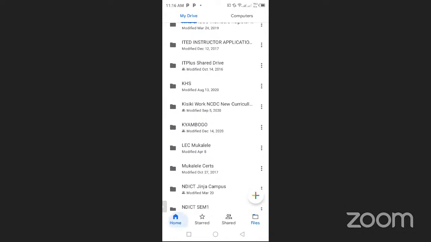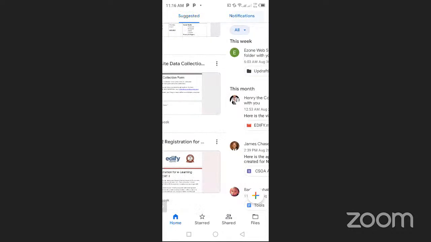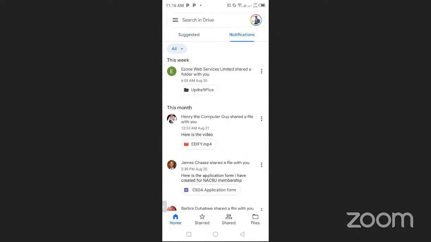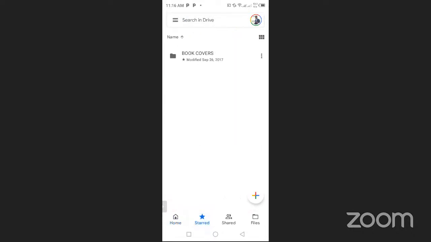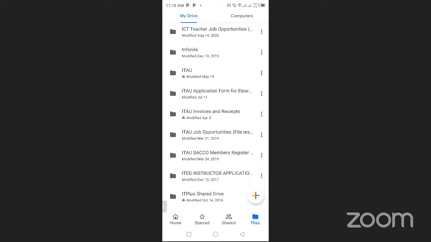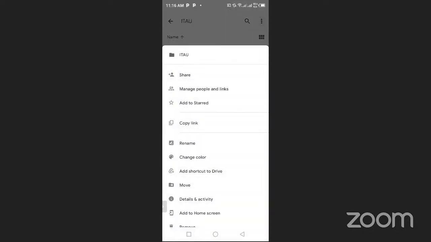So I have home, which shows me the most recent files which have just been added. I have a notifications area. If there is something someone has shared with me, I get a notification. Google Drive allows sharing. Then starred: if there is some particular material in my drive which I always want to access, I can go to the files section, and maybe I want this ETAU folder to be always there. I can select it.